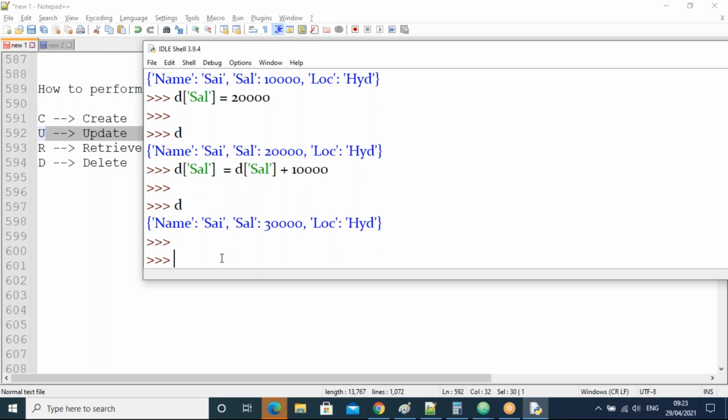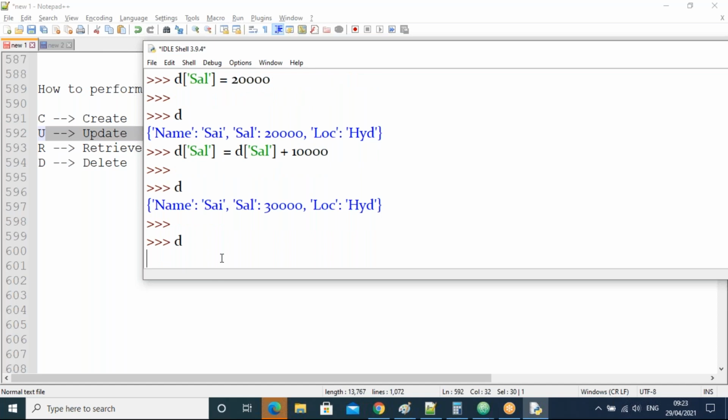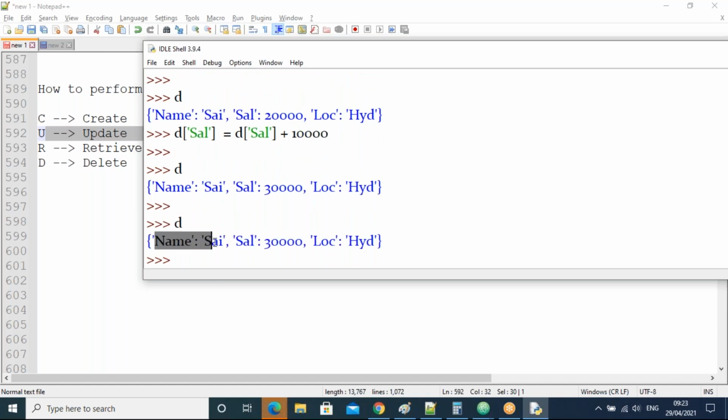All of you observe. I repeat this whole update operation. Currently, guys, I am taking the current dictionary. What is the dictionary? Name Sai, sal 30,000, and location HYD. This is the current dictionary.